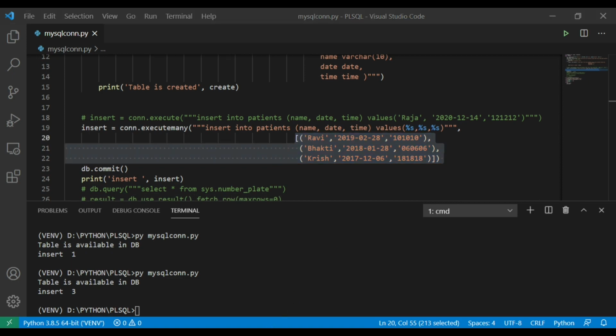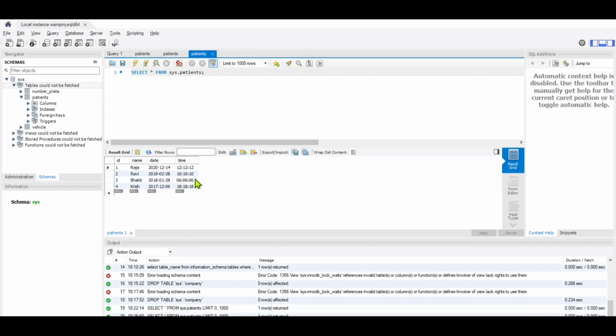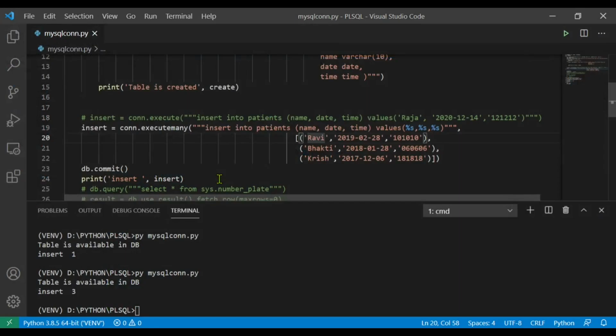Open the DB, select this patient's table. We can see our ID column is auto increment type, which is taking first, second, third, and fourth int values automatically, and our records, 3 records are inserted at a time here. Come back to Visual Studio Code.